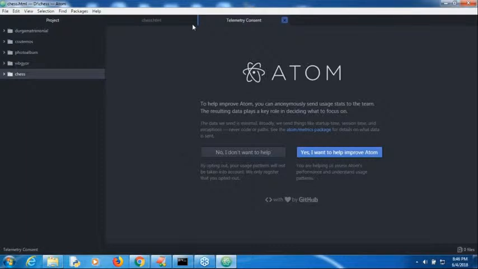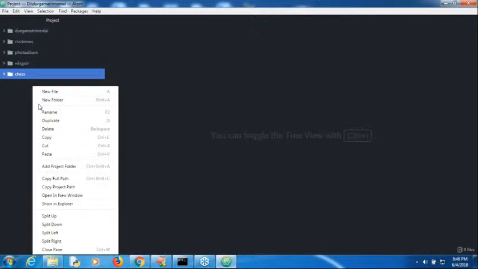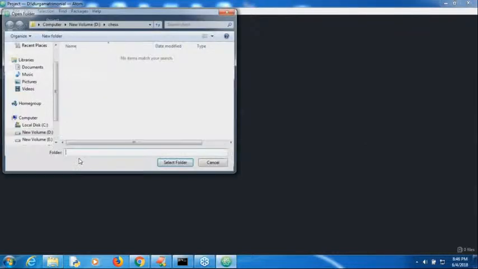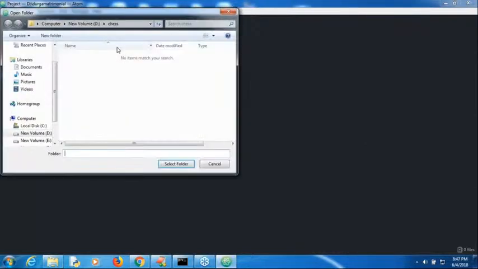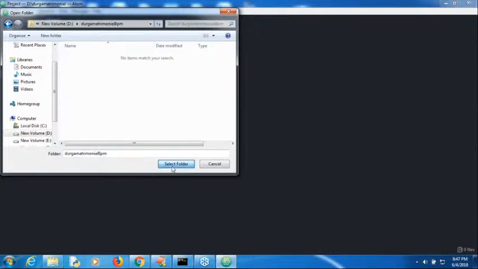Yesterday and the day before yesterday, we discussed several applications related to CSS, right? In my offline batch, don't worry, sir. Right click, add project folder. What is the project folder, sir? The new Durga matrimonial 8 p.m. Select this folder. Yes, I selected, sir.